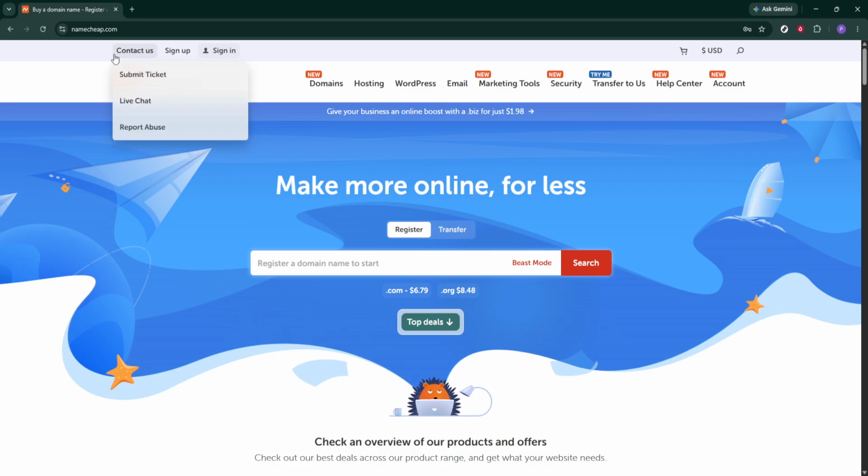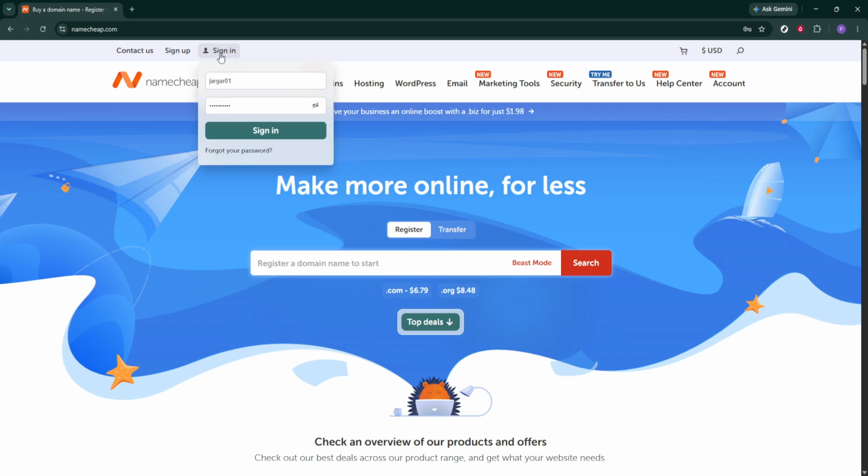Once you're on the Namecheap website, look for the option that says Log in to your account. It's usually pretty prominent, so you shouldn't have too much trouble spotting it. Click on that link, and you'll be directed to the login page. Now it's time to enter your username and password.